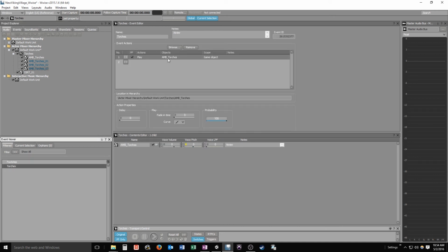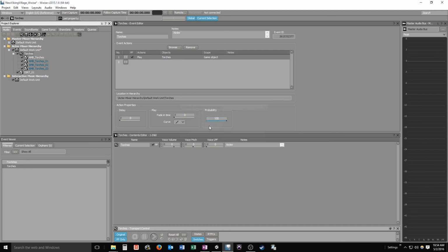So last thing we're going to want to do here is go to our torches event, and rather than just playing the torches sound effect that we had before, we want it to play this random container. We'll go ahead and replace that. So every time this event gets called up, it's going to pull one of these sound effects from this random container and play it from that object.